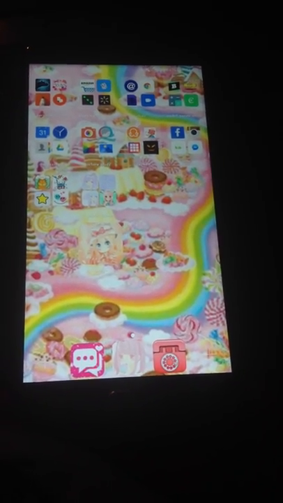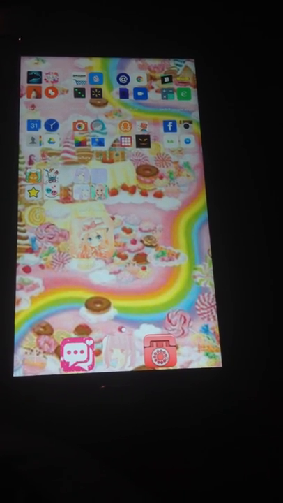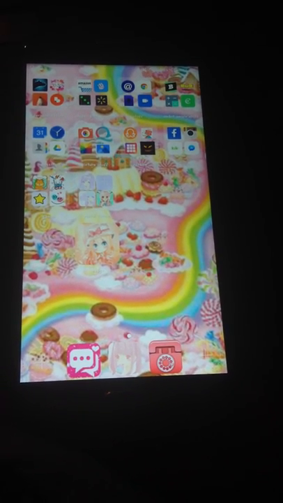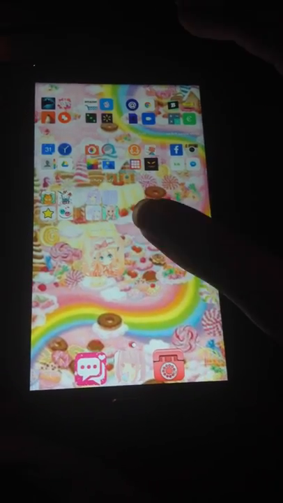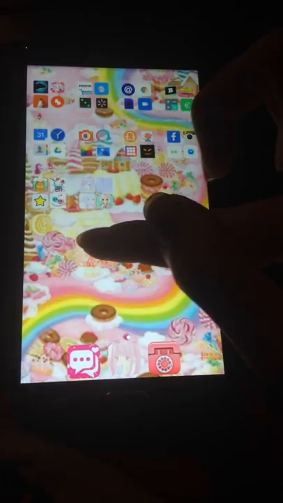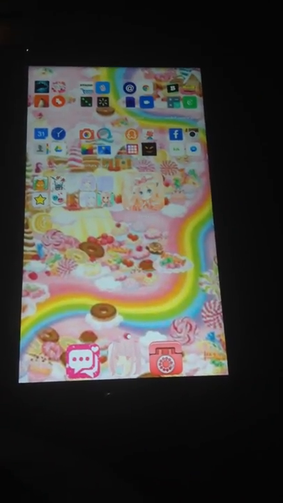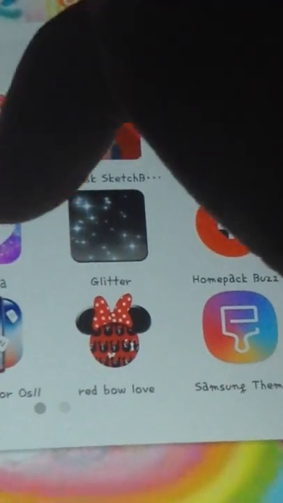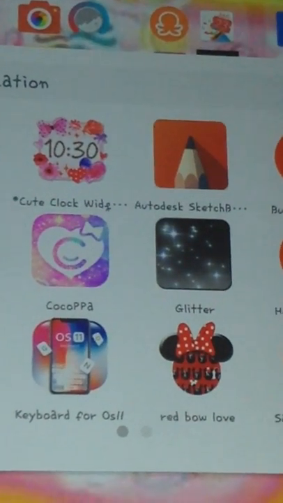If you have regular TouchWiz Home, it will have like a little. If you just straight out use Cocoppa, then if I'm going to zoom in here, you will literally have a little icon right here that has a little Cocoppa logo like the one you see here. So that's just a way to get around that.